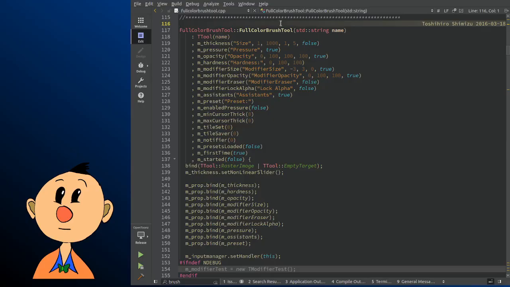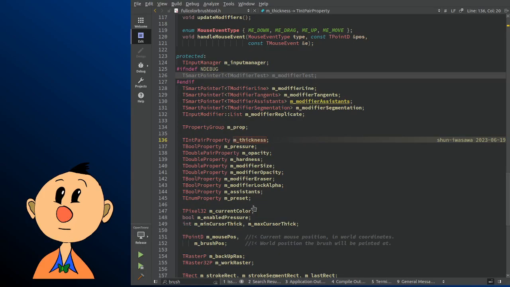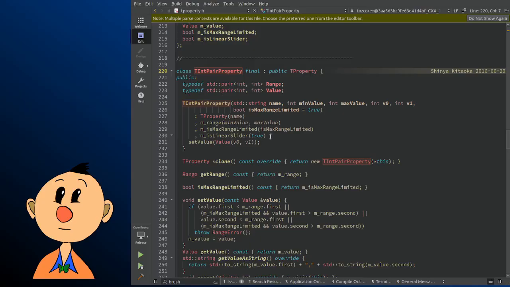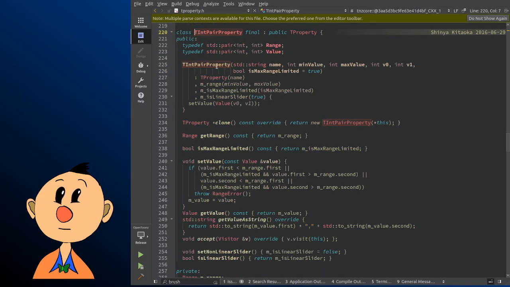So the default values that are being passed are the size, right? And these are the thickness. Then you'll have pressure and so forth. But if you come down and take a look at the thickness, this is where it's defined. I notice it's a pair property. So if we look at this too, the thickness part, this too is a class. You see? And then this is all of the information that is required for that thickness property.